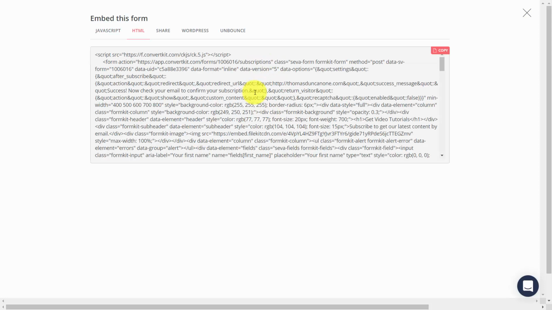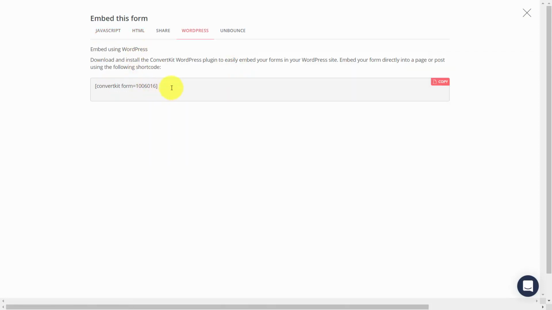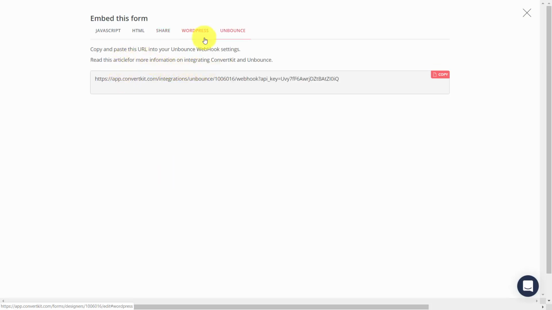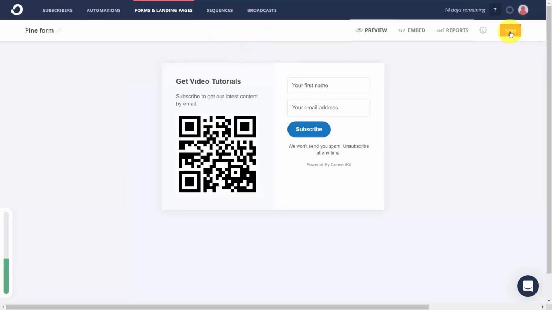If you need to use HTML and not JavaScript, you can do that. If you want to use a shortcode inside of your WordPress site, you can do that. If you'd rather use a hosted form, hosted on ConvertKit, you can share the page that ConvertKit gives you. And if you have an Unbounce integration, you can use it in this area. Once you've made all your changes, you'll then click Save.